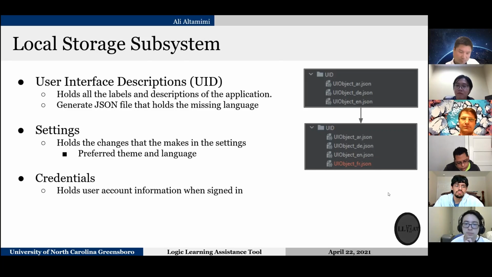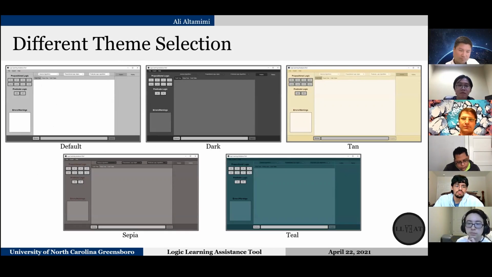Next, we have different themes to show. We have default, dark, tan, sepia, teal. I think that's how it's pronounced, teal. But it's also really easy to change the themes. So maybe we can add a feature where the user can change the theme for himself, like customize it. But now, back to Joshua.